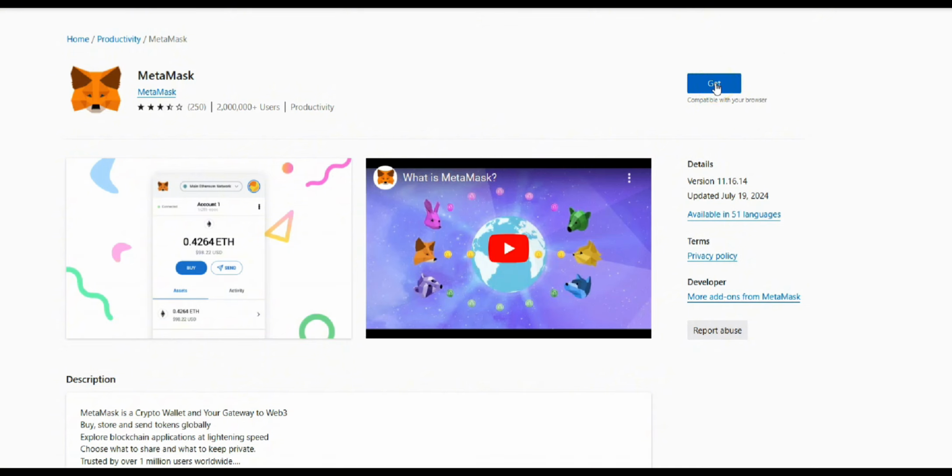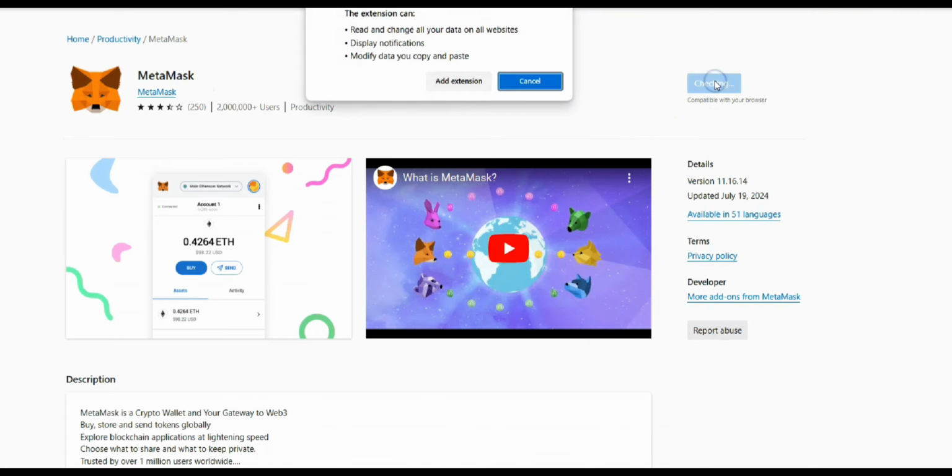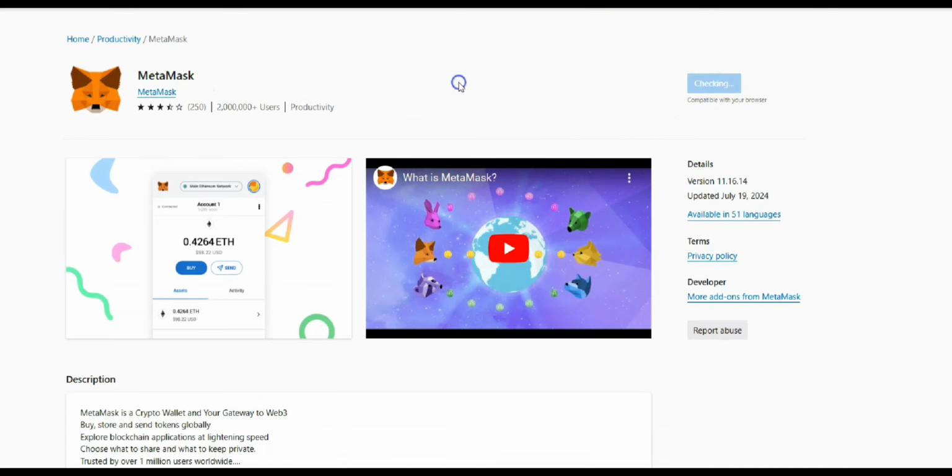A lot of the browsers are going to look very similar in terms of being able to download it. So I'm going to go ahead and click on get. I clicked on add extension, and it's going to download the program onto your browser. You'll see it on the top right-hand side of most of the browsers.